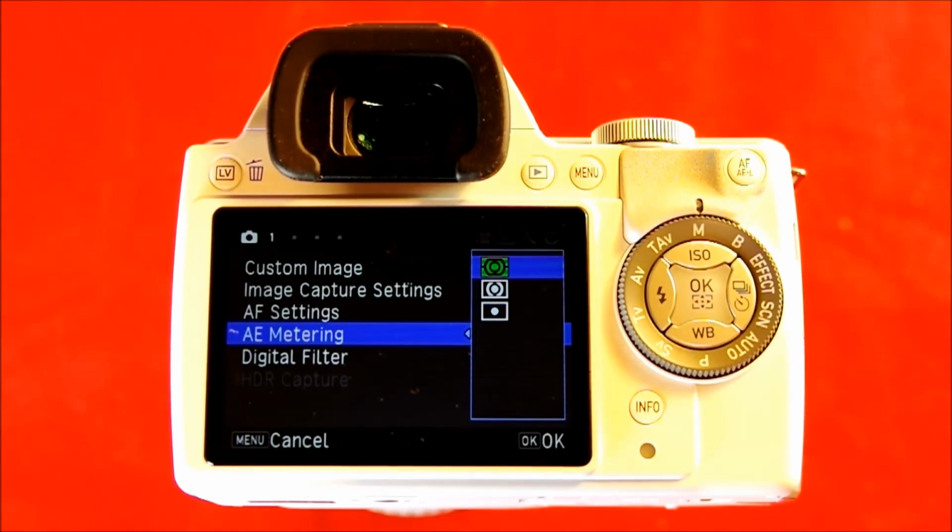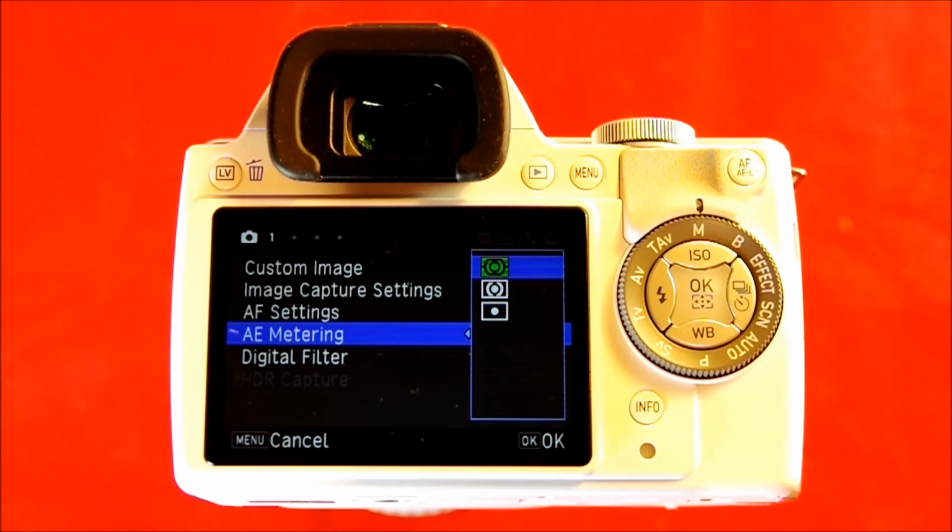Auto exposure metering. Here are your metering selections. The green is your 77 segment averaging meter, where this camera will take data from 77 segments scattered around the entire image and use those 77 data points to develop the optimum image setting.